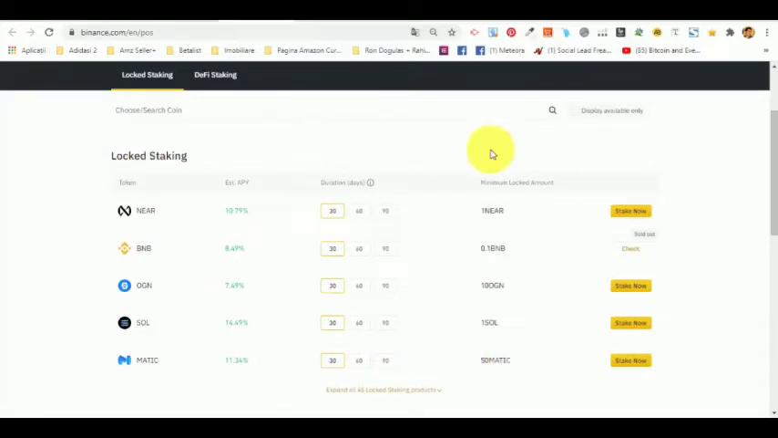Here we can see all the offers that we have for staking. It's with a fixed term. You put your coins, for example NEAR, in there and you lock them for 30 days, and the estimated annual earning interest is 10.79%. Obviously for 30 days you will get almost 1%. So if you have 100 NEAR, you are going to have 101.